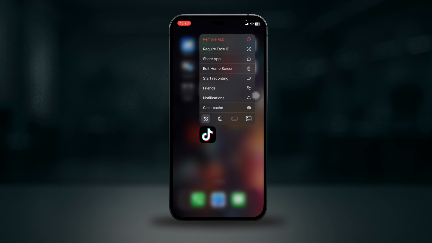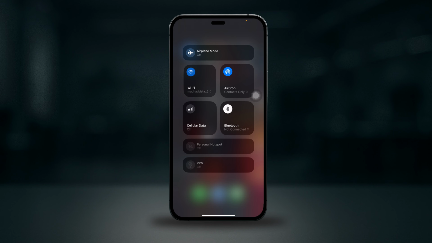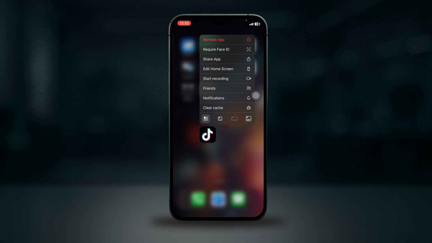First of all, check your internet connection. Make sure you have a stable connection and try switching between Wi-Fi and mobile data to rule out network issues.